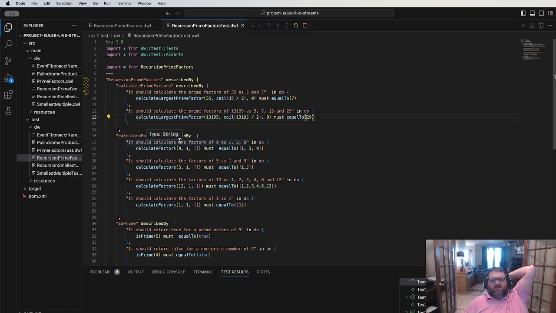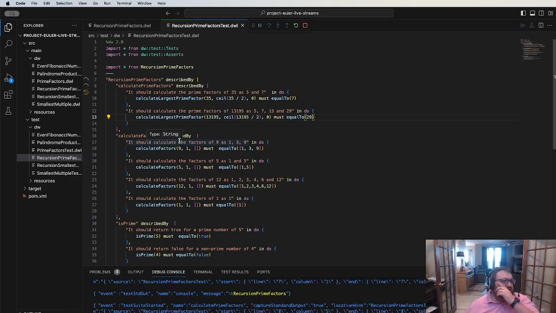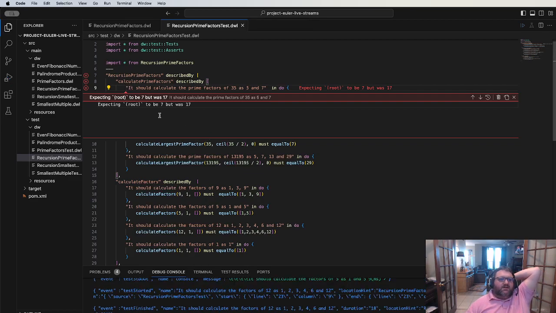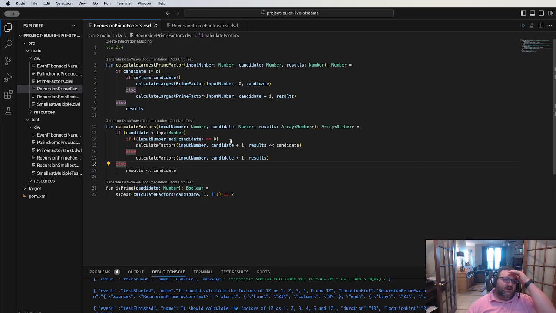Now we still have the problem of we're iterating through the calculate factors. I don't have a good solution for that other than, we have a bad test. Expected to be 7, but was 17. Oh, I'm just getting prime numbers that are in there. We also need it to be a factor, right?